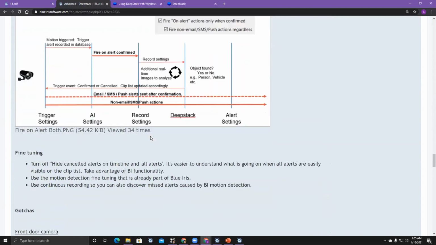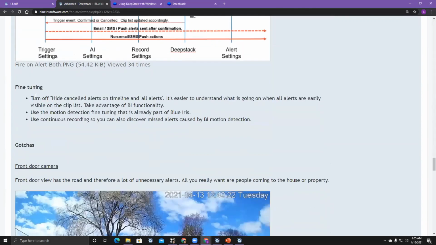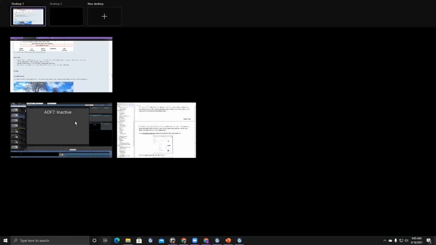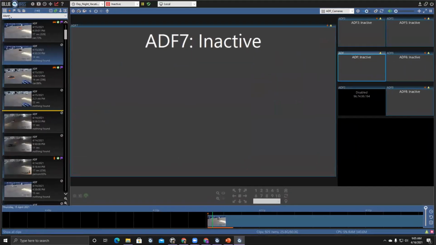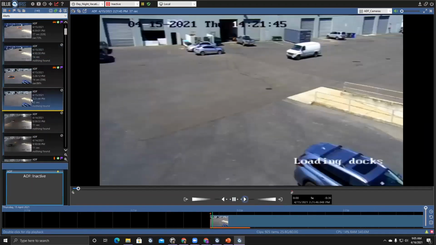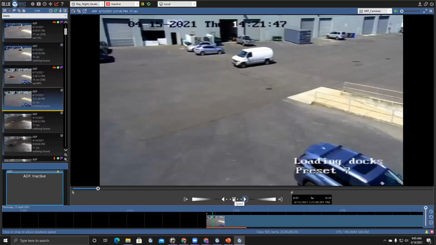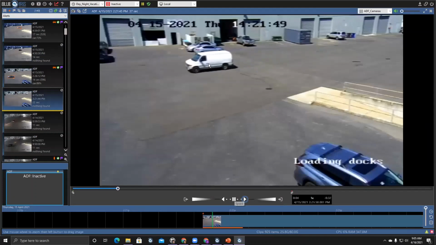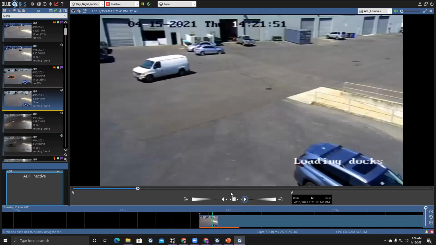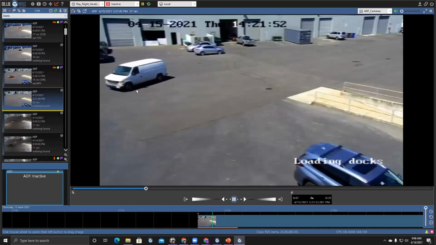Okay, so where are we? Down here, fine tuning. So once you do these three things, it's really simple. So like in Blue Iris, I can go back to my alert. I can play this, right? Here's a canceled one. So this is canceled, but this van seems pretty clear to me, right? I suspect that the AI would have caught it easily, but my motion settings didn't trigger it.